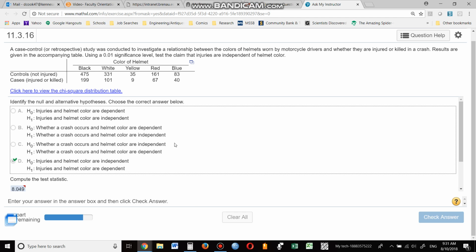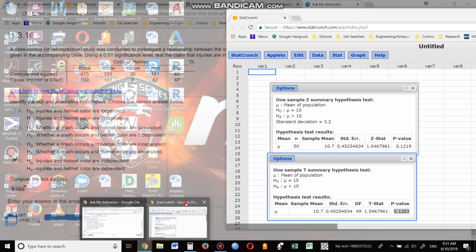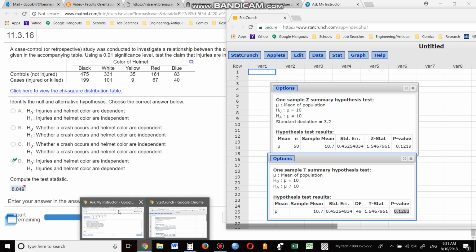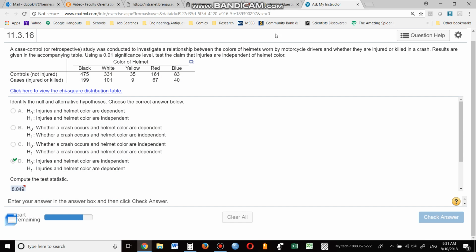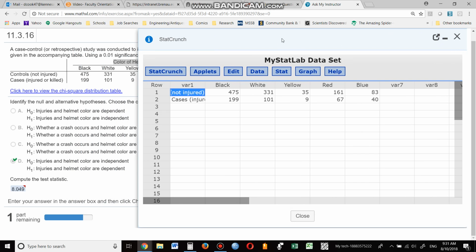And then if we want to actually do this in StatCrunch, let's just open it in StatCrunch. Let me try it again. So open in StatCrunch. Okay, so there it is right there.